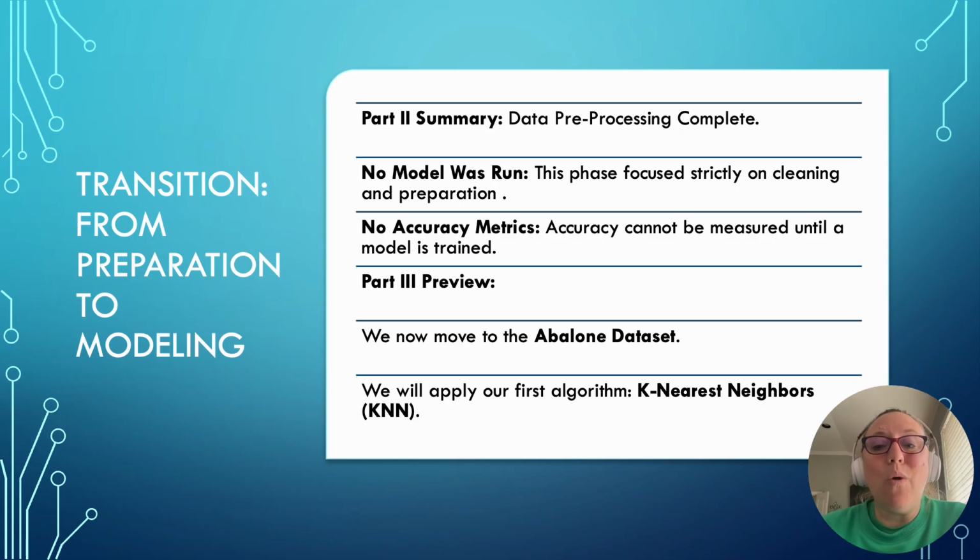I want to make an important distinction here. In this section we just covered in part 2, I did not run a machine learning model or generate accuracy results. This part of the project was exclusively dedicated to the data preprocessing phase, which is the prerequisite for any modeling.